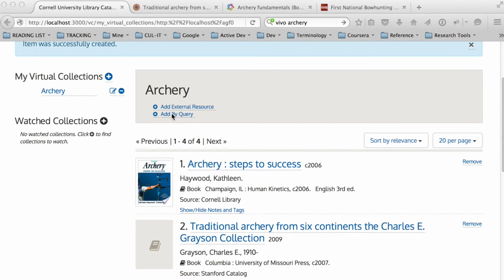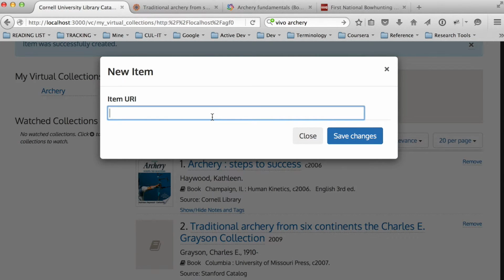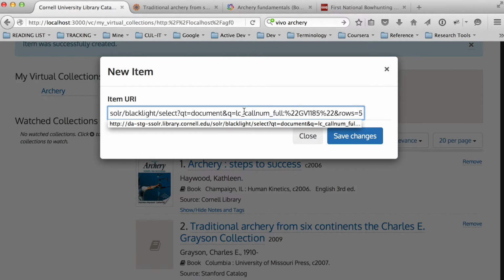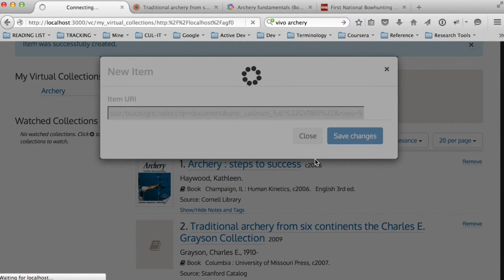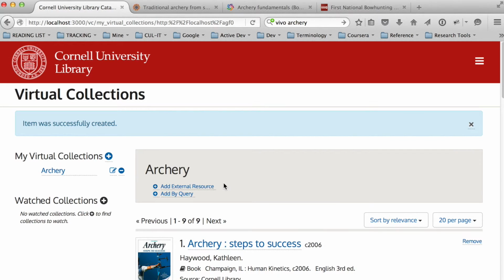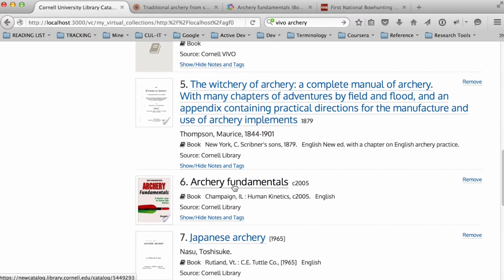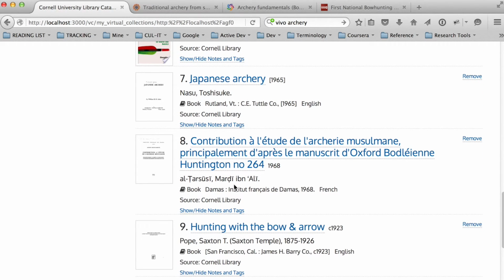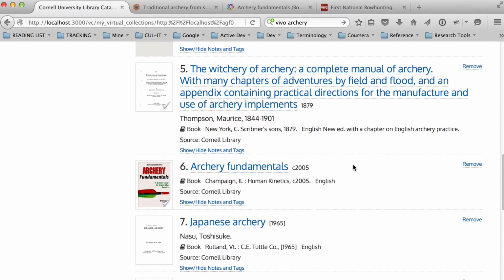So we're going to do add by query. In this case, I've said call number matches GV1185, and that should bring us in some archery resources. One of the things that I did is I actually limited the query to 5 resources just so that it would execute efficiently for the demo. So there you can see we have included several other archery related resources by executing a query.